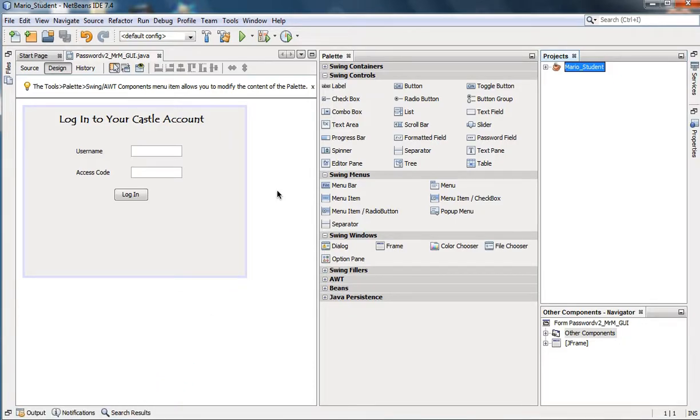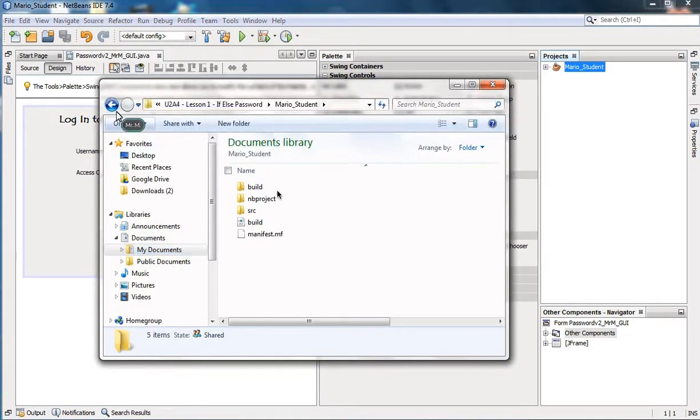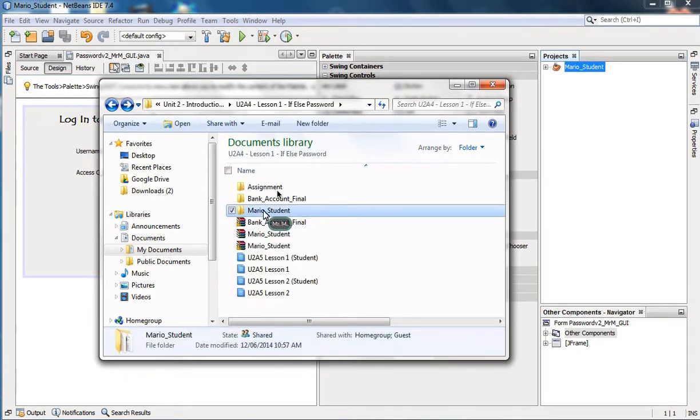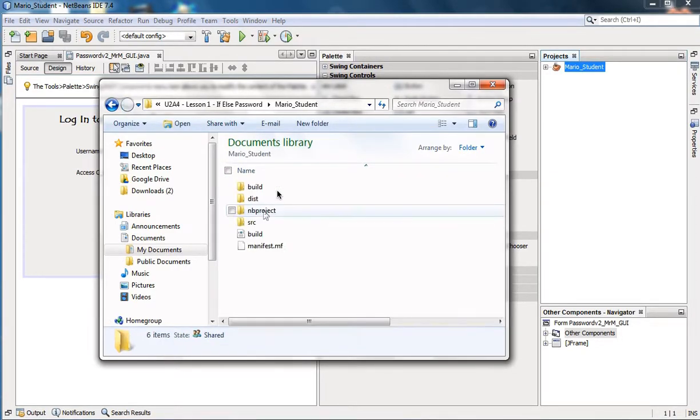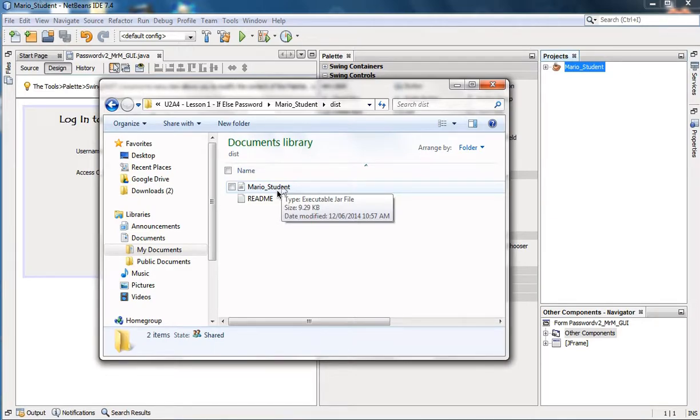Nothing occurs visually within NetBeans, but if you go back to your folder and refresh that folder, there is now a fourth subfolder called dist. Inside of this subfolder, you will see an executable jar file. Now, this isn't a standard exe file. This is a jar file that most people will be able to run on their computer.